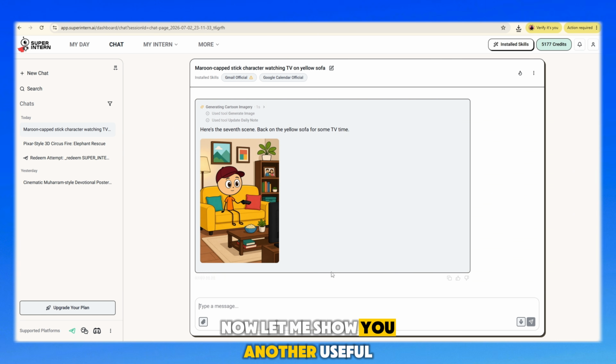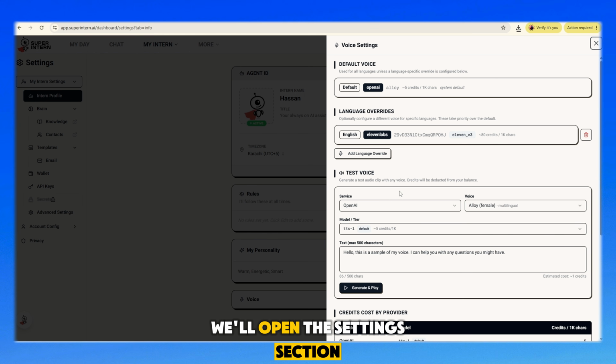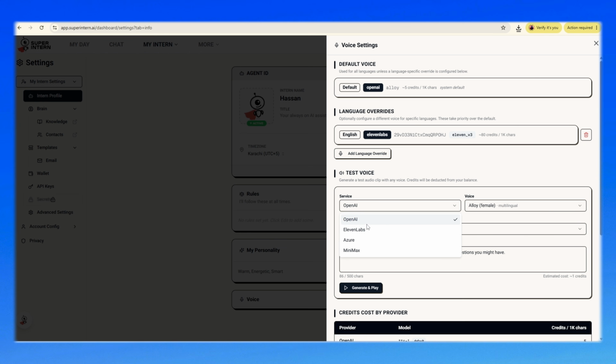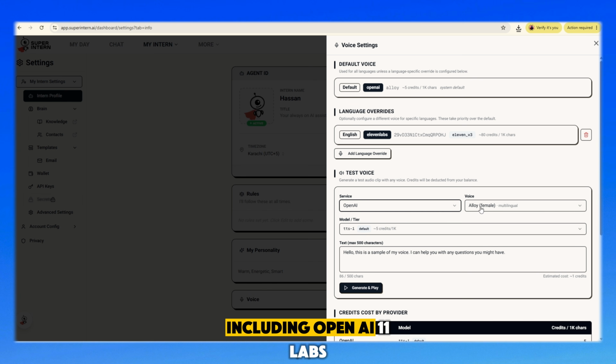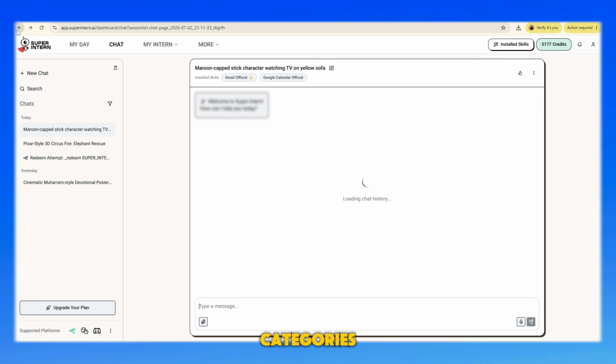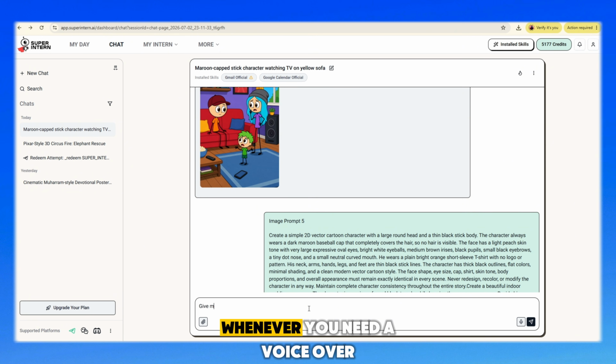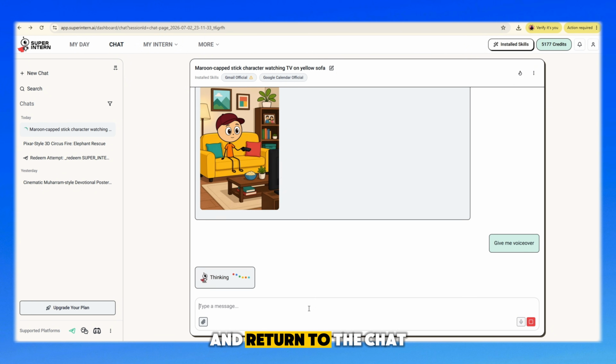Now let me show you another useful feature inside Super Intern AI. We'll open the settings section and then go to the voice options. Here you'll find multiple AI voice providers, including OpenAI, ElevenLabs, Minimax, and several other voice generation services. Each provider includes different voice categories, styles, accents, and speaking tones. Whenever you need a voiceover, simply choose your preferred voice model and return to the chat.